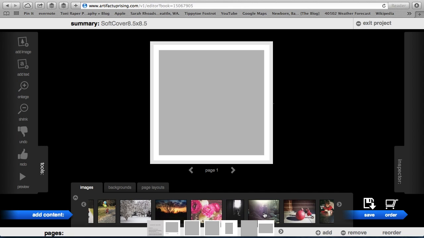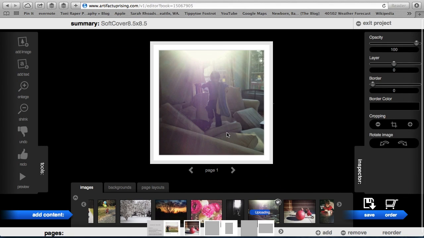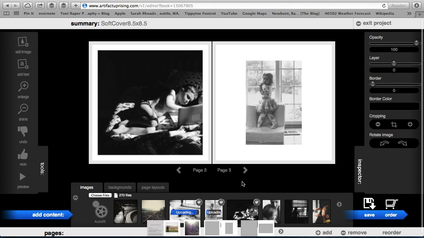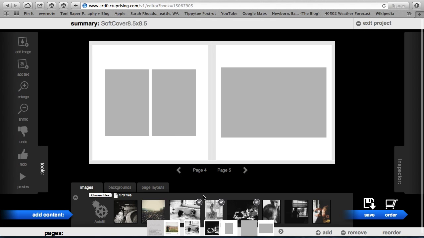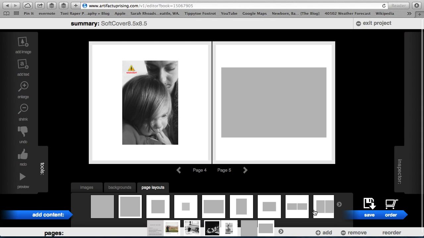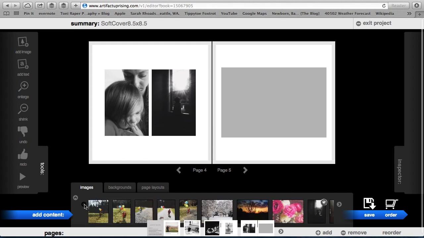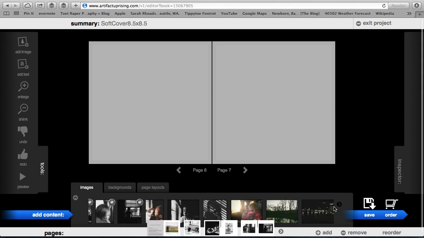One great tip is to go ahead and have all of your photos ready to go before you start the design program itself. This allows you to do it in one sitting, which will give you a more cohesive book. Next, you're going to start laying out the pages.